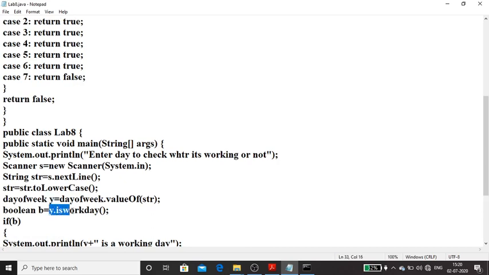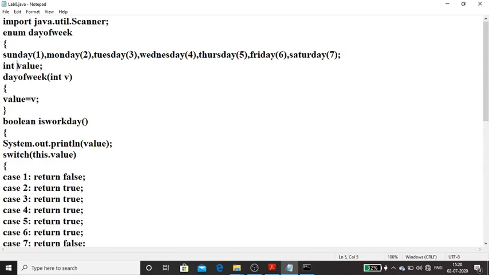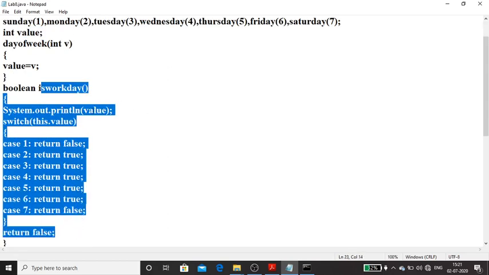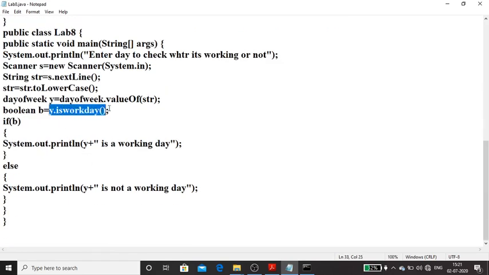Now using y, I'm just calling isWorkingDay. So for Wednesday we are calling isWorkingDay. For Wednesday there's a space for value. Within that value there is the number 4. So value contains the number 4. So isWorkingDay is called, and value containing the number 4 got printed, and it will enter the switch statement. Switch 4 means this will be executed, and it will return a true value that will be returned to the same line where you called this method, and that value will be assigned to b. Next it will check whether b is true.